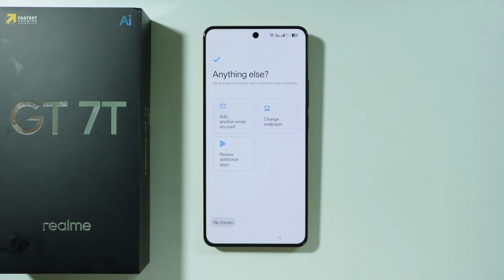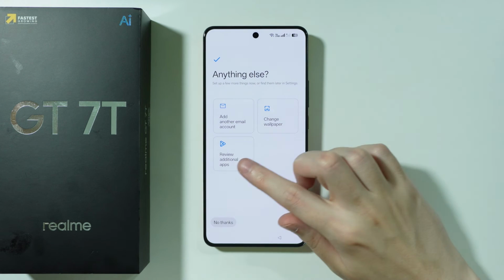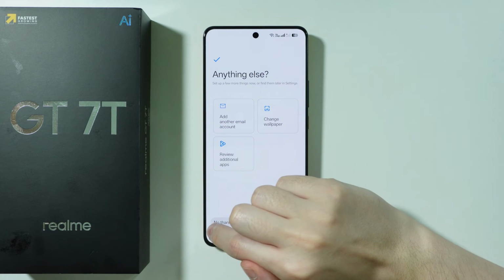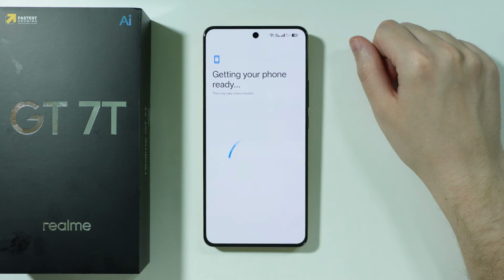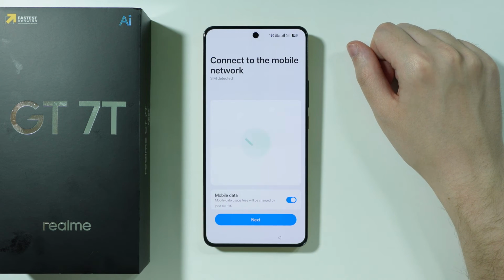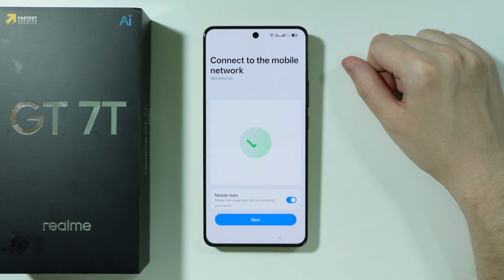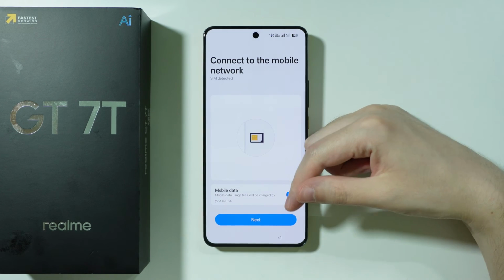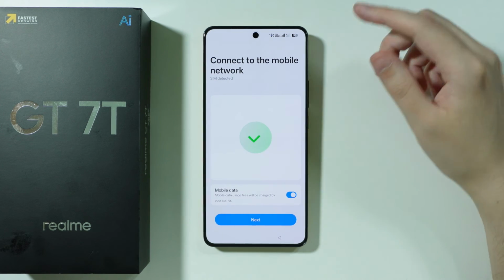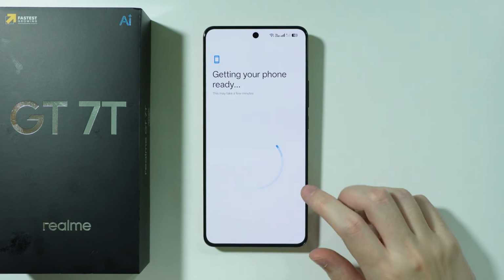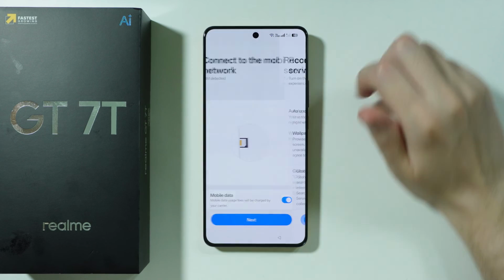And then we have some additional options, like we can add another account, we can change wallpaper, you can review additional apps. I'm going to just press no thanks. I don't want to do any of these things. Of course, we can still add more accounts or change the wallpaper in the phone settings. There we go. Now over here we can turn on or off the mobile data. So let's say I'm gonna keep it on. I just returned by accident, so let's press next.